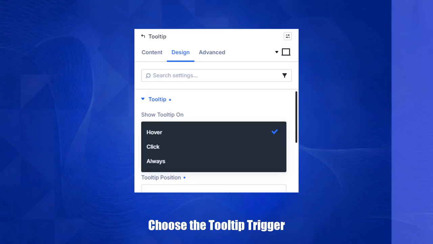The Divi Tooltip module also allows you to customize when the tooltip appears. To do this, go to the Tooltip module's settings. Navigate to Design, then Tooltip, and find the Show Tooltip On option. Here, you can choose between 3 trigger settings: Hover, which is the default, Click, or Always. This flexibility lets you adjust the tooltip's behavior to best suit your design and user experience needs. Experiment with these options to see what works best for your layout.